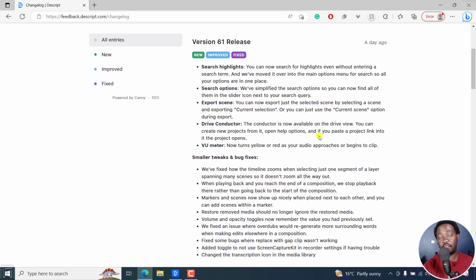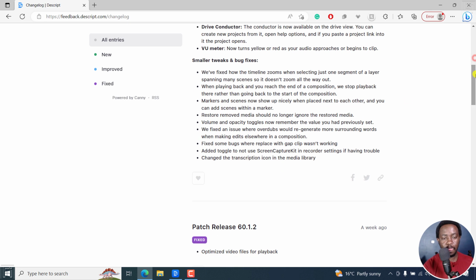So those are some of the new releases. Highly welcome. Smaller tweaks and bugs. They fixed the timeline zooms when selecting just one segment of a layer spanning many scenes, so it doesn't zoom all the way out. And then when playing back and you reach the end of the composition, they'll stop playback rather than going back to the start of the composition. Highly welcome.